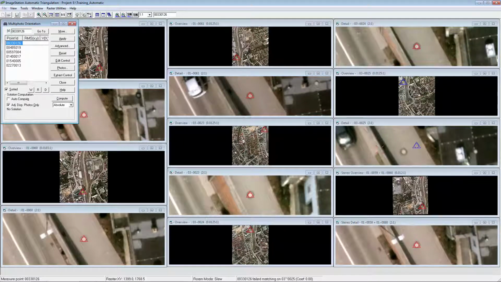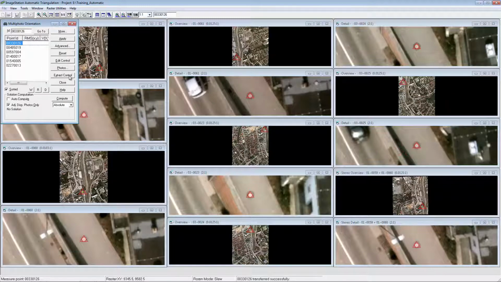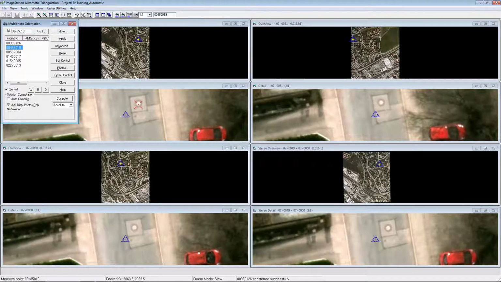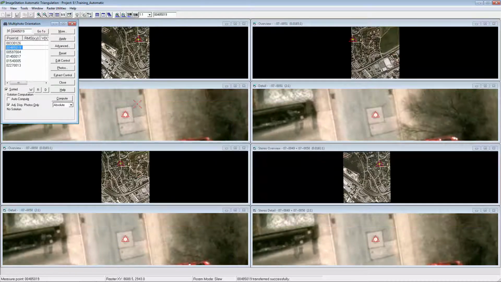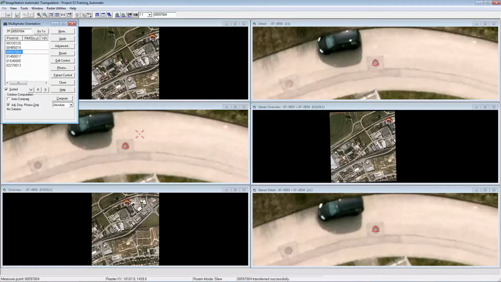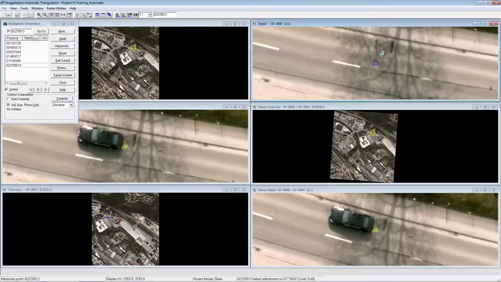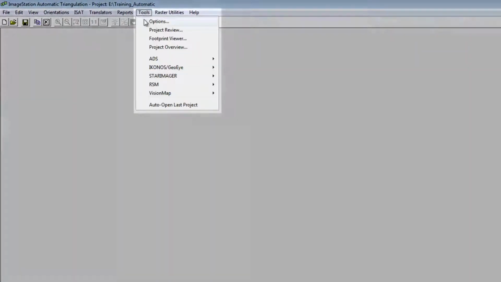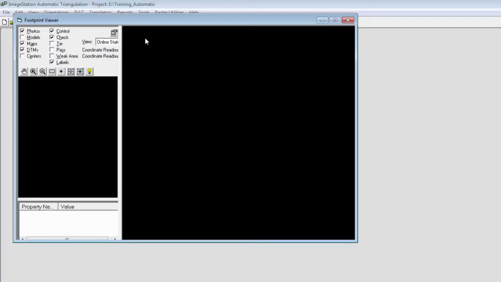If a point fails to transfer automatically, simply center the cursor over the target in the detail view of the measurement that failed and record the measurement manually. Repeat this process for the rest of the control points in the list. When you have finished measuring all 6 points, click Apply and then Close. Use the Footprint Viewer to verify that all control points have been measured. Click Tools, Footprint Viewer.